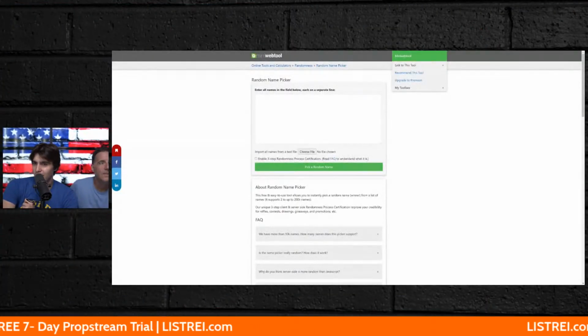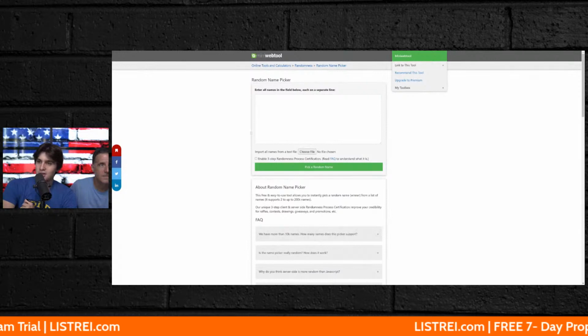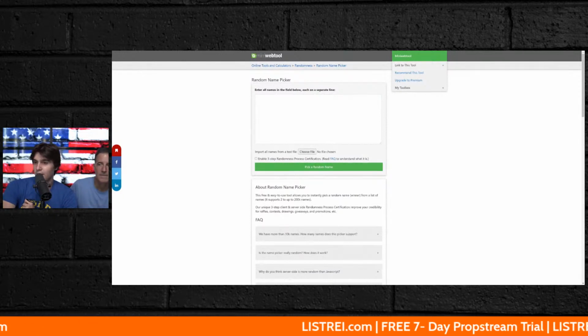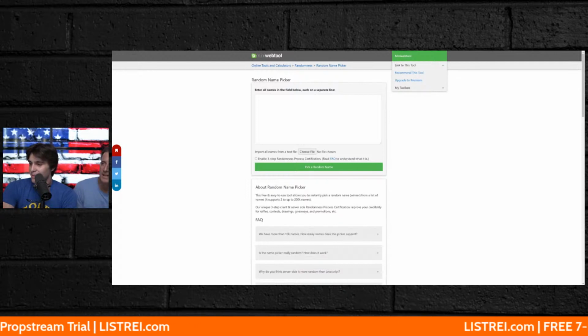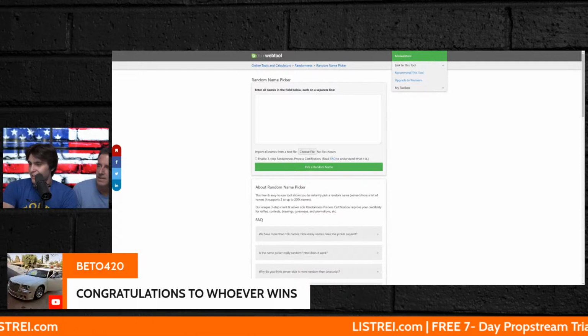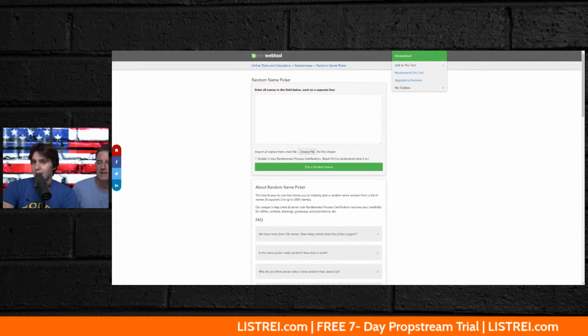I'll show you guys the way I'm doing it. Let me share my screen to be transparent with y'all. We're doing this little web picker tool. I'm just going to put all the emails on here, probably upload the file, and click pick random name. It's going to do the little spinny wheel thing that you guys all love, and it's going to stress some people out. But congrats to whoever wins, of course.